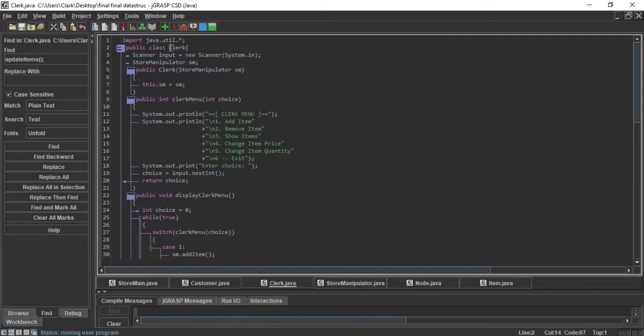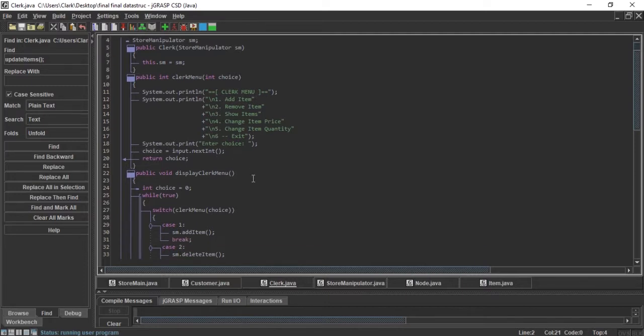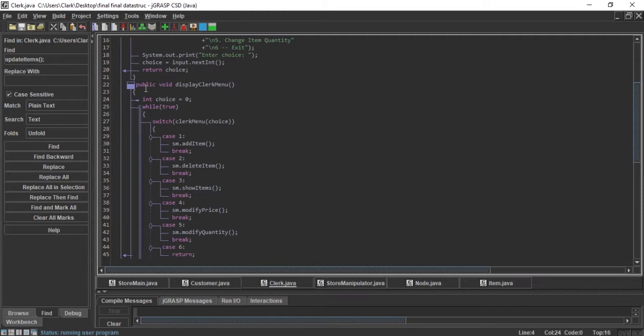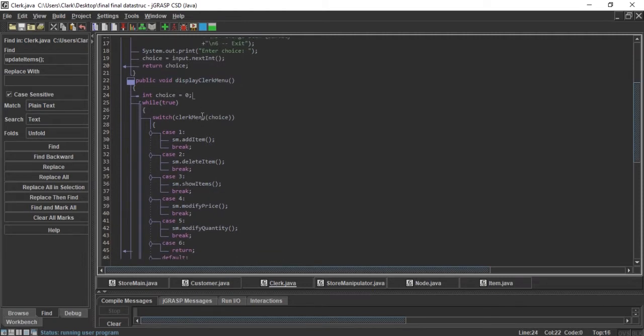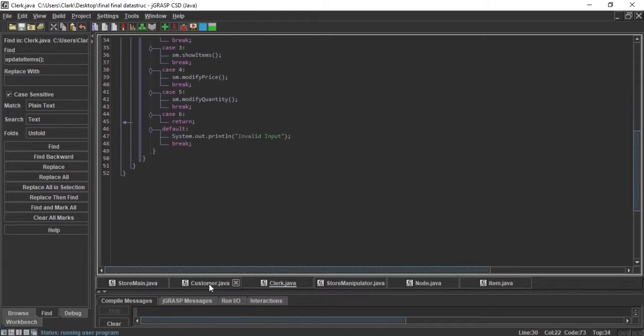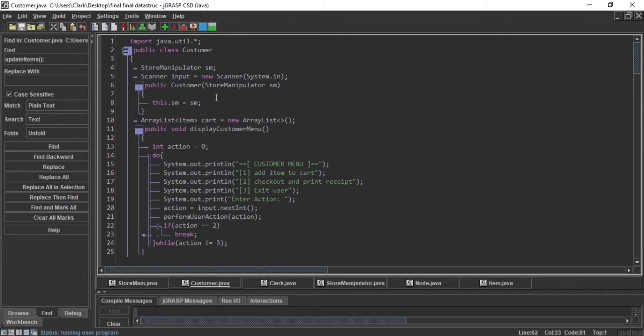Next one will be the Clerk. As I stated before, the clerk's functions can be found in the StoreManipulator. Here we have the options of the clerk: add item, remove item, show items, change item price, and change item quantity. You can also see here I instantiated the StoreManipulator class. Here we have a method to display the functions or the other methods that can be found in the StoreManipulator class.